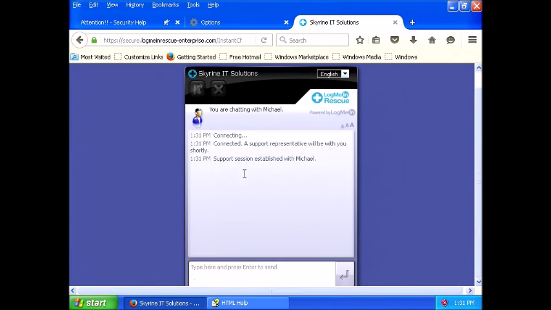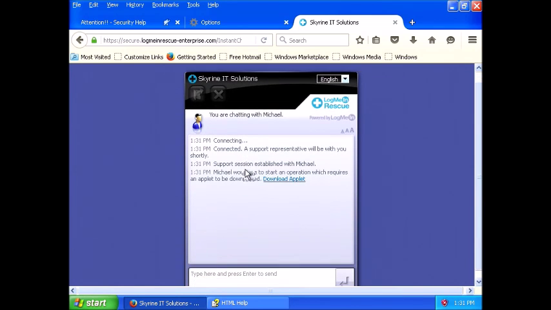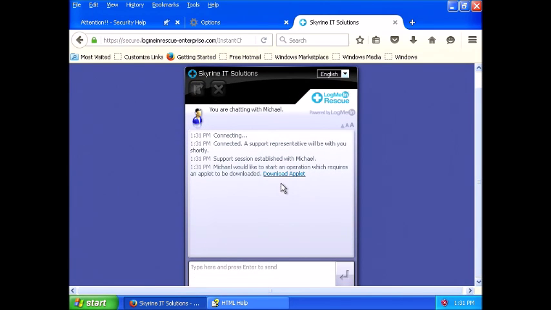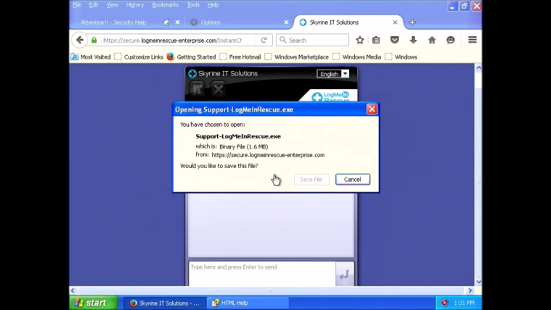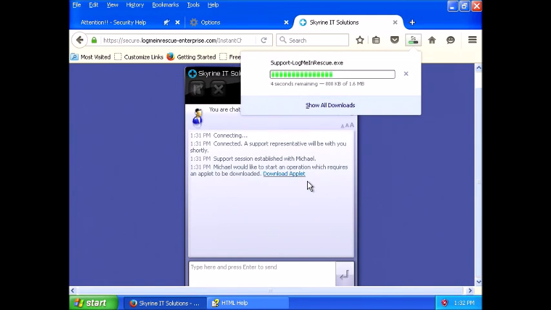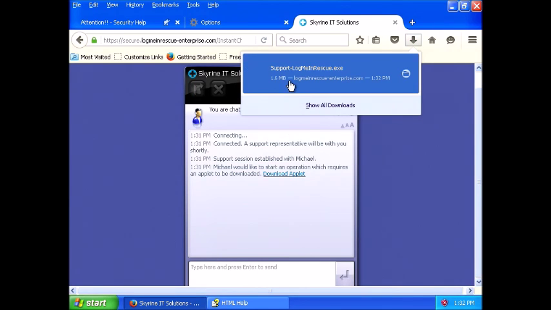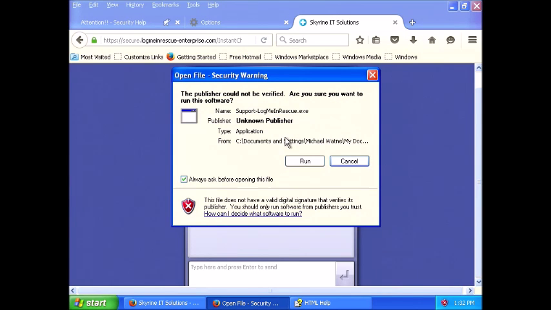Now you'll be getting some more options to click OK, Yes, or Continue. First of all, you're getting something on the screen, let me know. Okay, Michael would like to start an operation which requires an applet to be downloaded. Download applet. Yeah, click on Download applet. Okay, I'm downloading it. Okay, I'm saving it. And run that. Okay, it's downloading now. So I just click on it where it shows the file, and I click Run. Yeah, that's right.